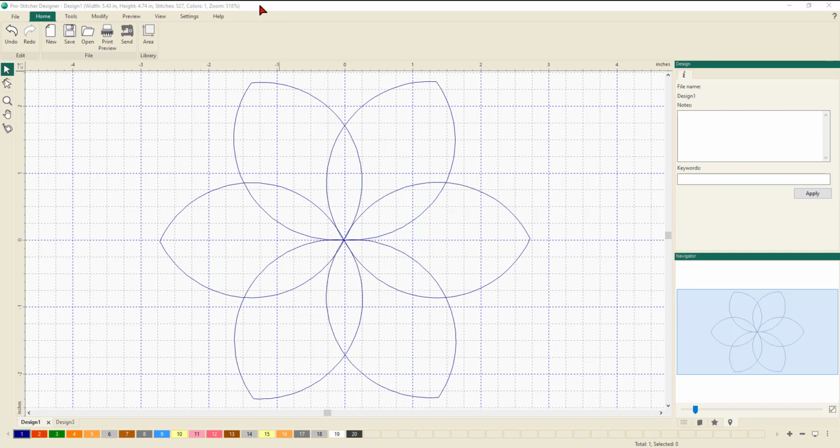At the top of the screen we have what we call our title bar. This gives us valuable information about what's happening on the screens below. It will give us the design name if the design has been saved or an existing design has been opened. It'll also give us the width and the height of the design, how many stitches are in the design depending on whether the design has been created from artwork to stitches, and the colours used in the design.